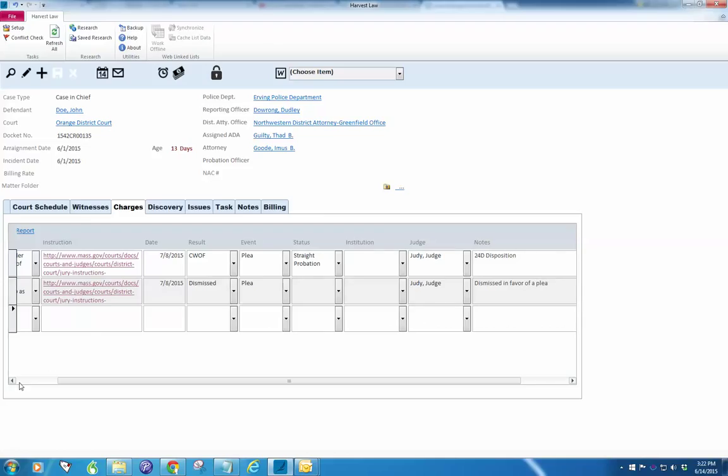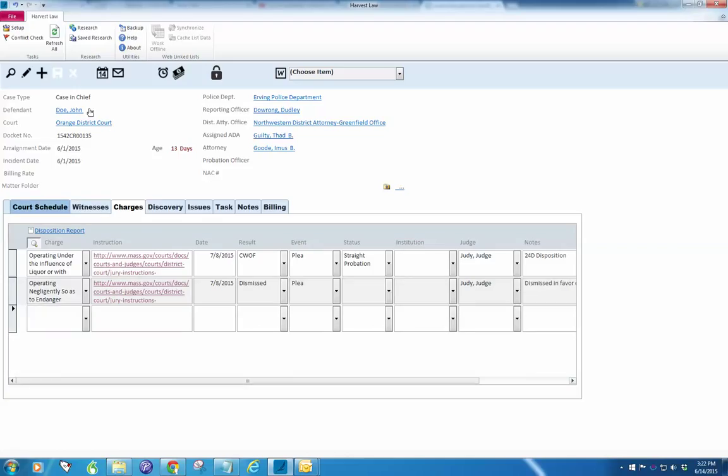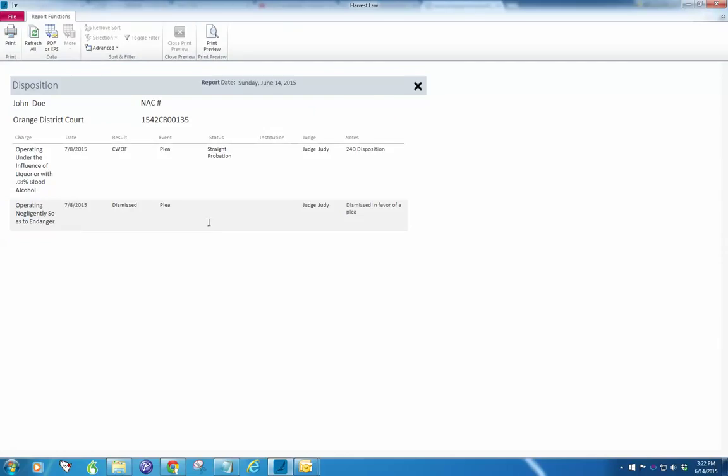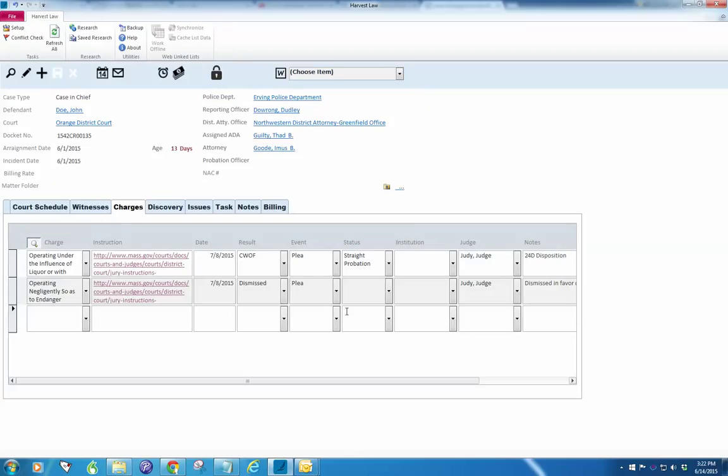Okay, now go up here. I'm just going to hit refresh all, and then you're going to see this. I'm going to click on the disposition report, and there it is. You have a little report that you can either save as a PDF or print and stick in your file saying what happened. So that's essentially for closing the case out.